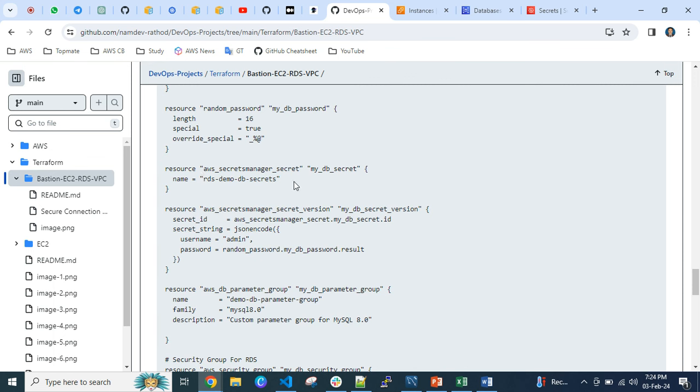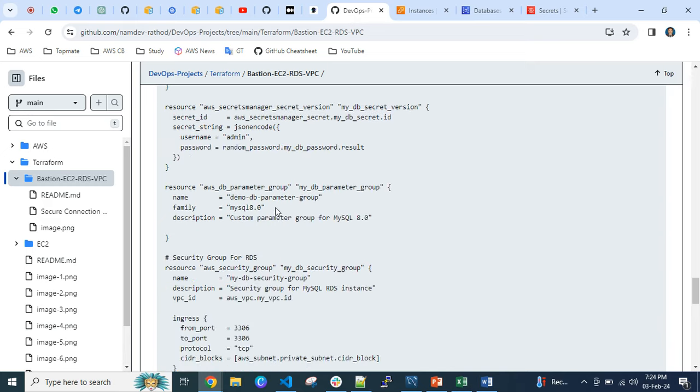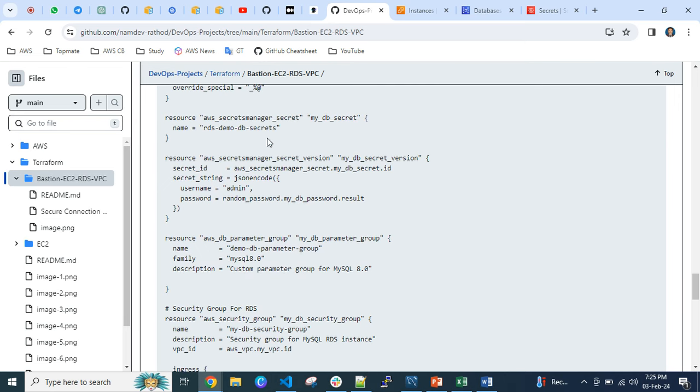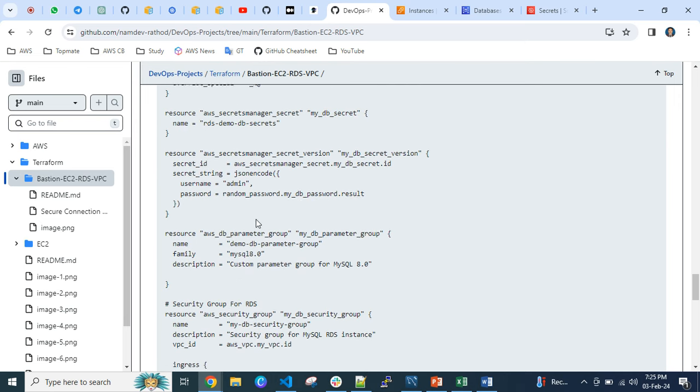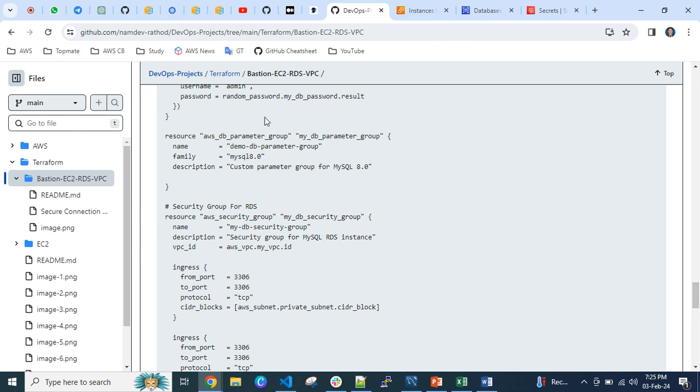And you can see the secret name here, RDS demo DB secret. Then the secret manager version, secret version, it's all about the secret manager configuration: storing, getting the results and using them for the database.